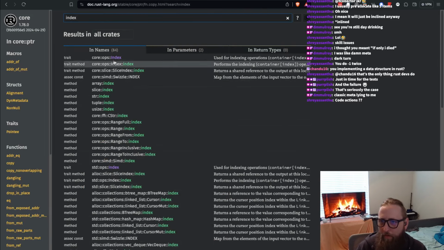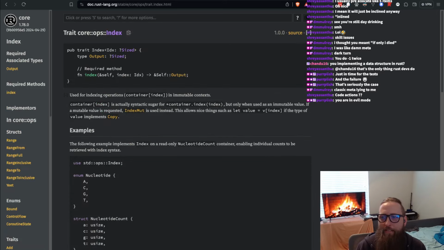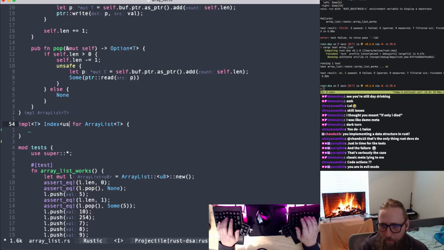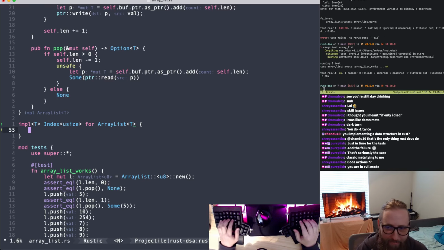Let's look at Index. I can't remember how it works right now. Oh, that's right. I have to give it an index type. That's why it's not working. So we have to give it a usize here, because you can implement the Index trait for different index types. Yeah, I am indeed in evil mode.